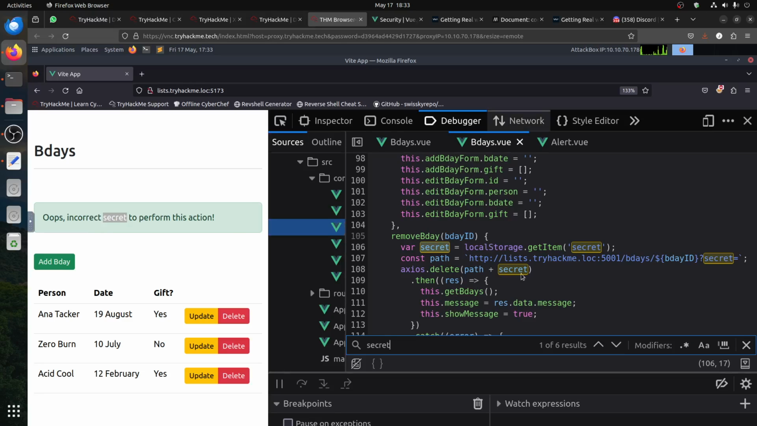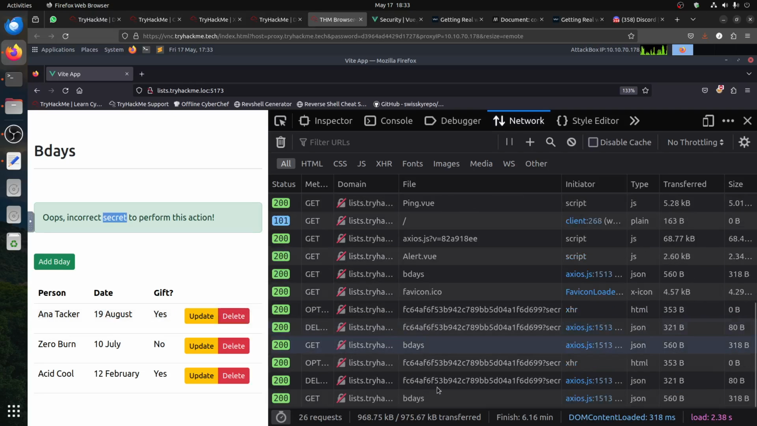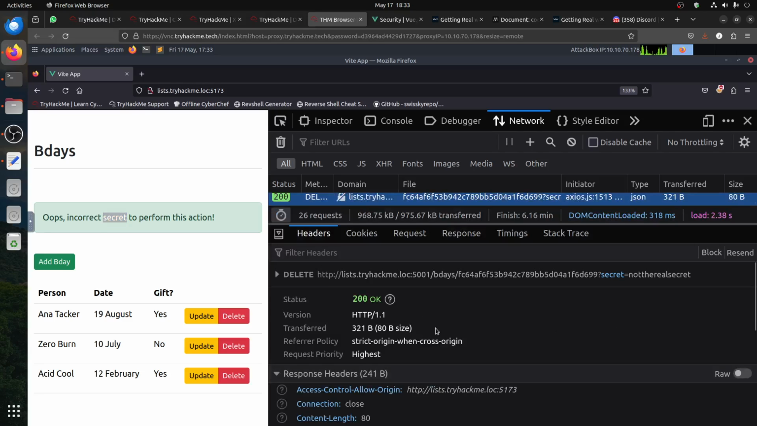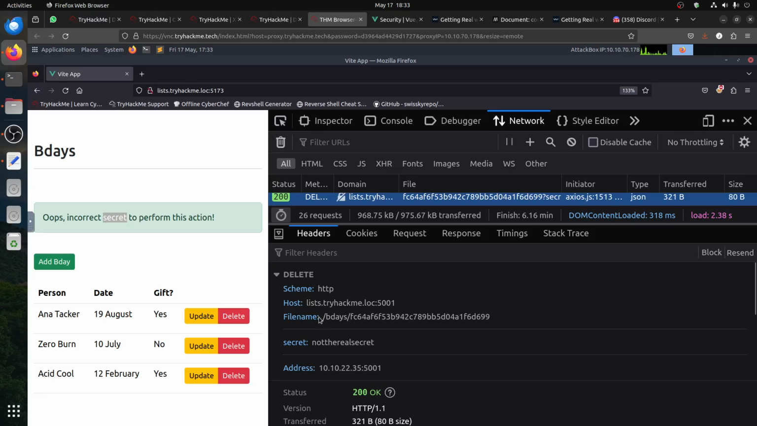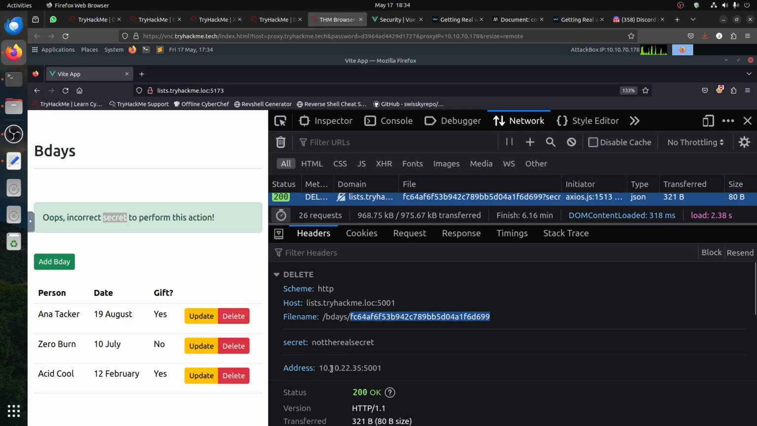How do we know? If I go to network, if I click delete again, it has this. So let's open this. You can see it's sending a delete request to bday slash this. So you assume this is the ID for this entry, and then it's sending the secret as secret, not the real secret.